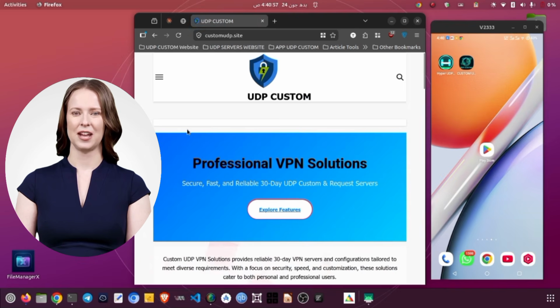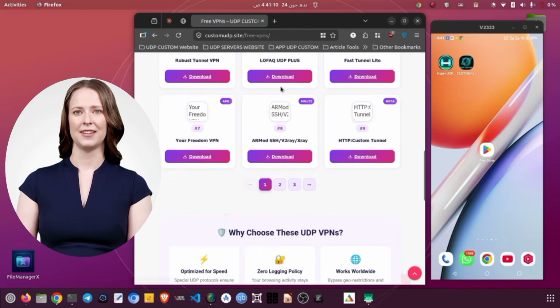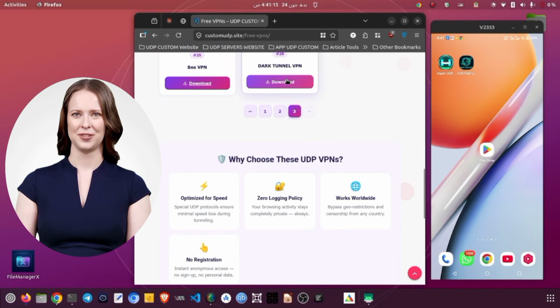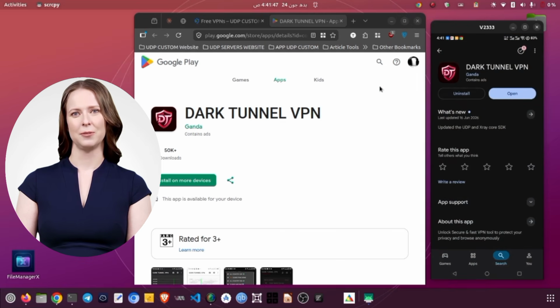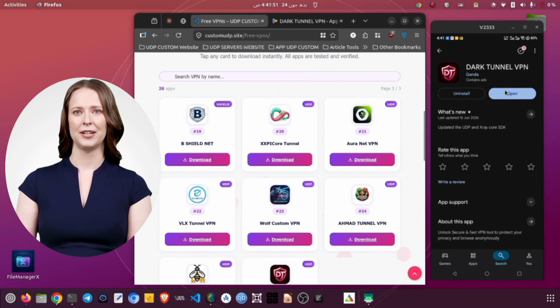Click the menu in the top left, go to the Free VPN section, and scroll down until you see the Dark Tunnel VPN card. Click the Download button. This will redirect you straight to the Google Play Store. Once you're on the Play Store, hit Install. Since I already have it downloaded, I'll just click Open.